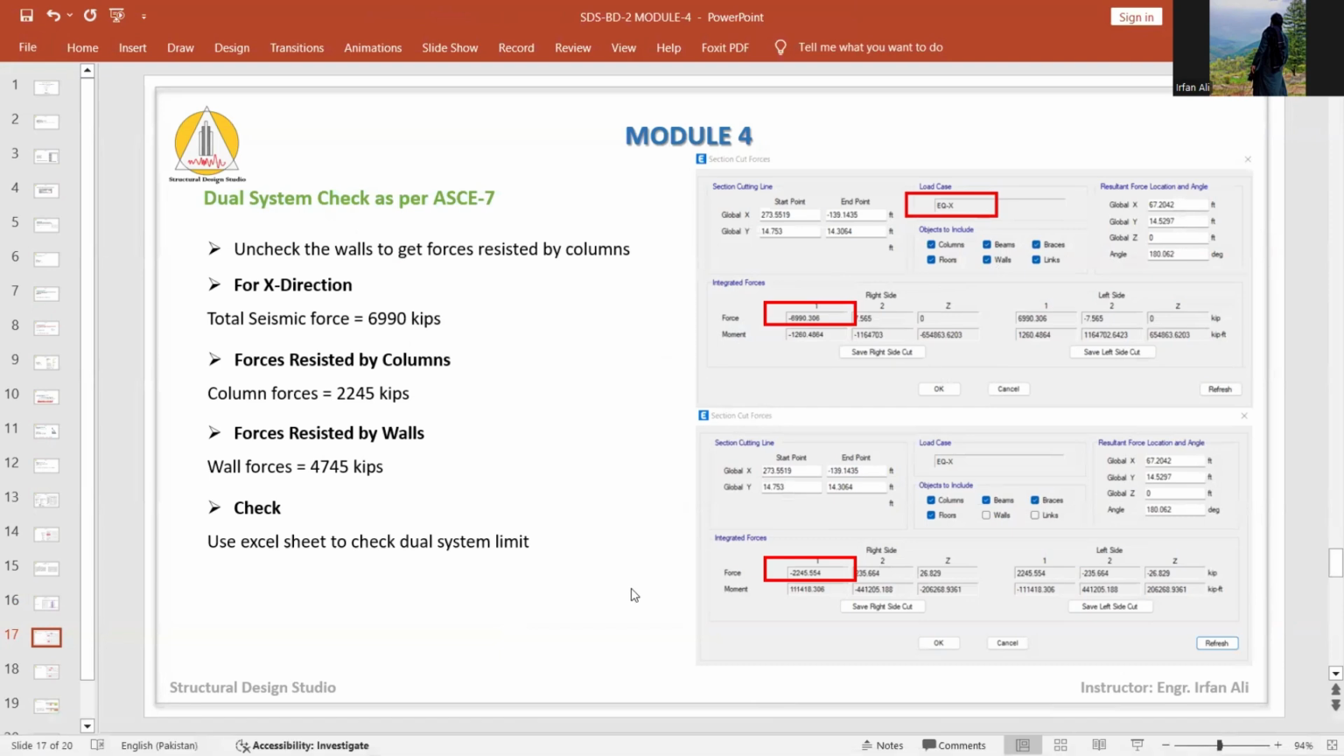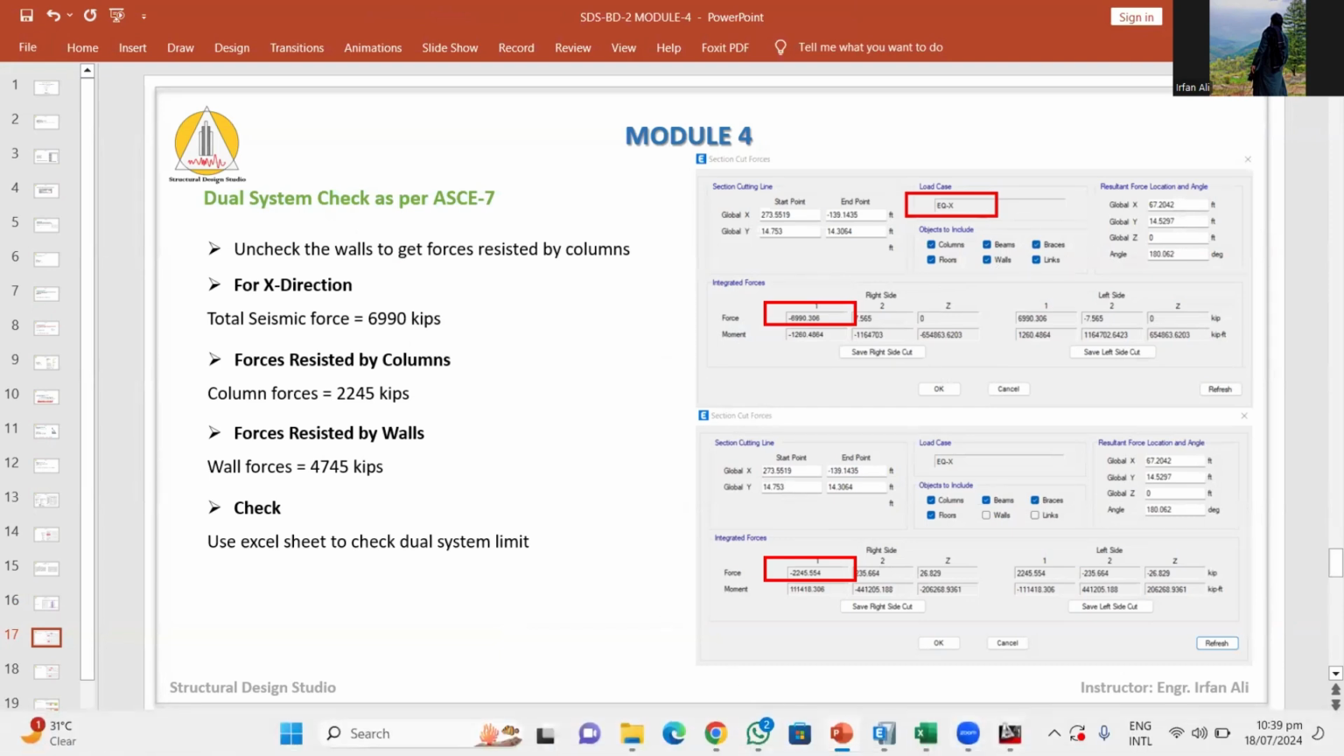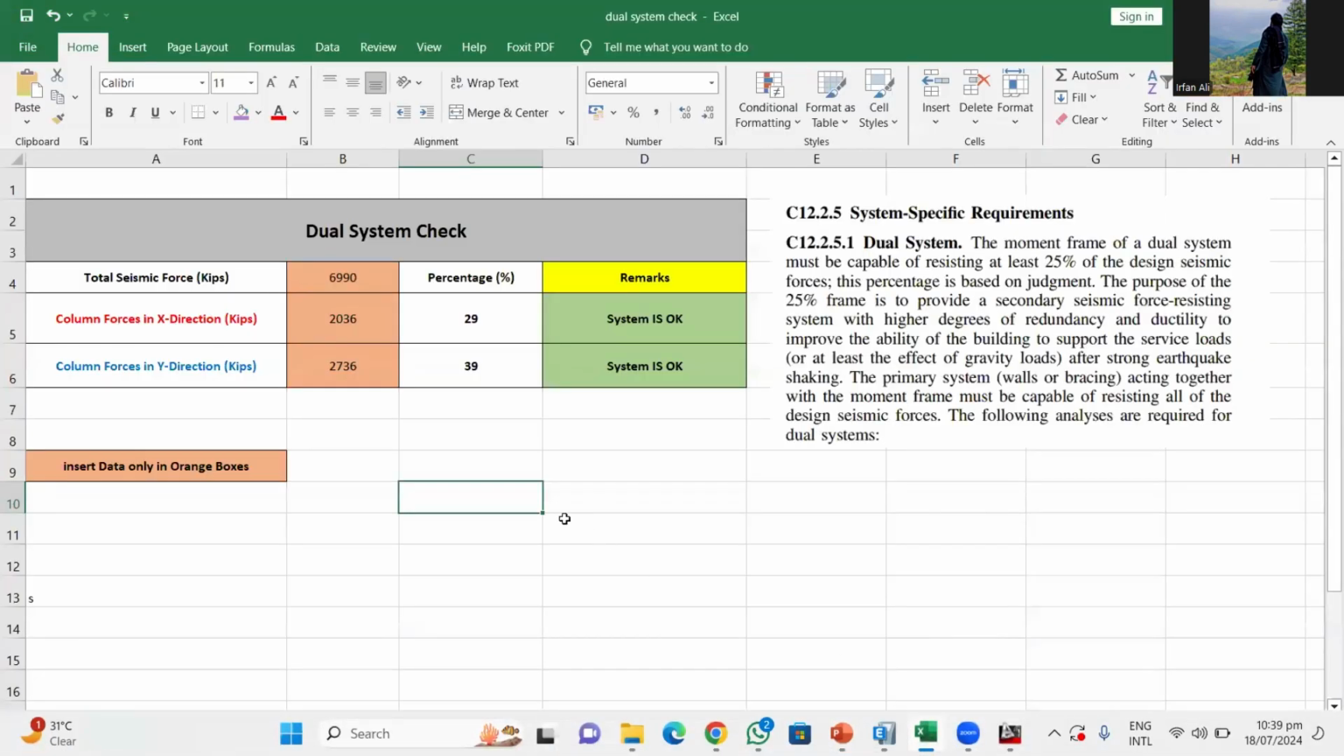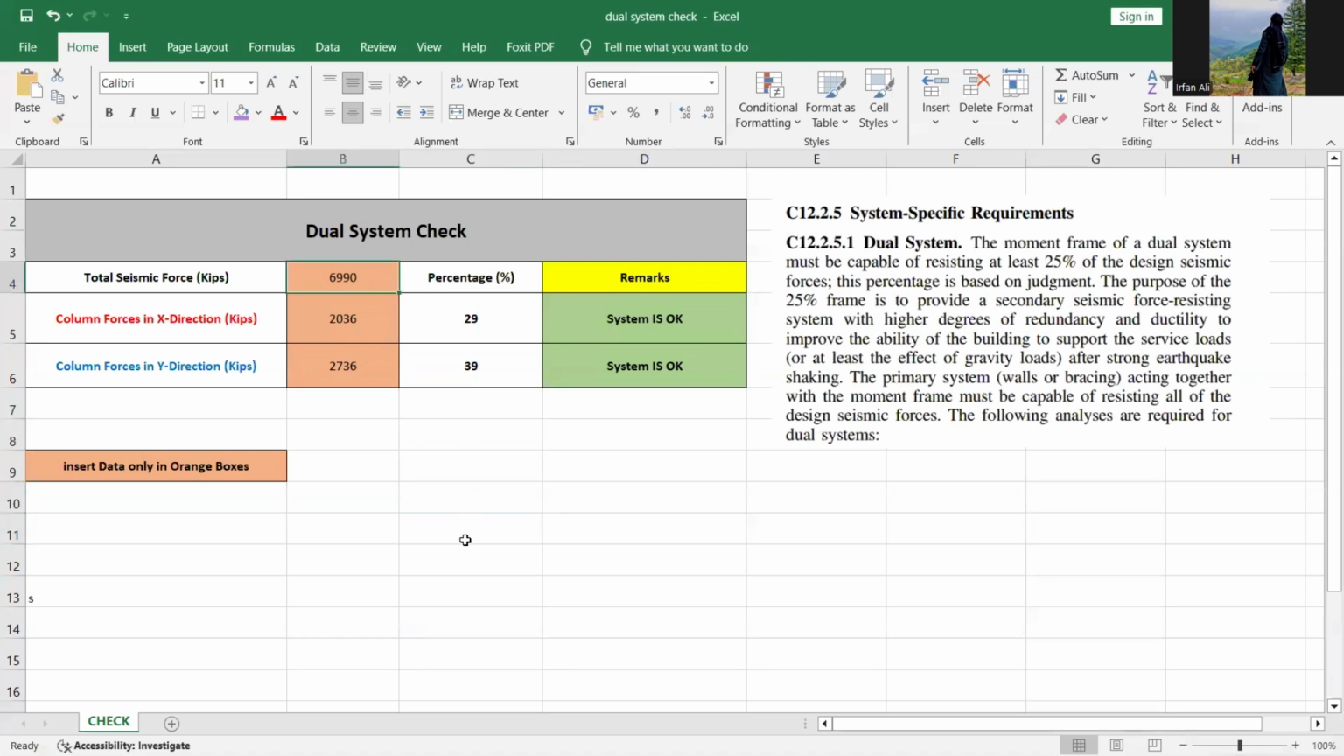in the Excel sheet. So this is the Excel sheet, right? So you have to insert these values. For example, it is, let's say, 7,000. You have to insert this, let's say, 3,000, and this is 2,500. So it will give you the percentage of how much force, in percent, is resisted by the columns in the X direction and the Y direction.